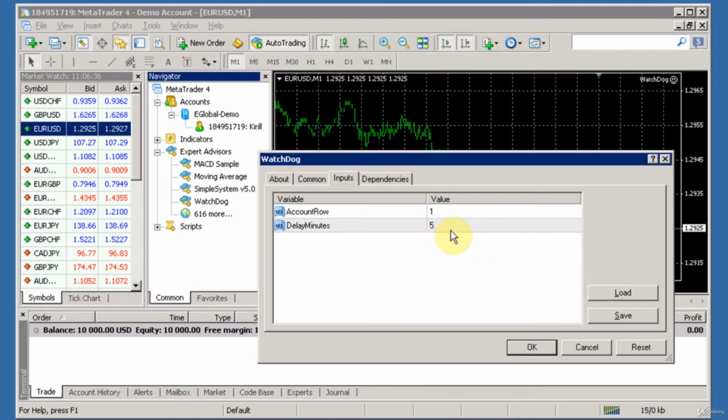That's the number of minutes that you allow the terminal to continue working without the price having to change. If the price doesn't change for longer than 5 minutes, then the watchdog will activate itself and relog into your account. I find that 2 minutes is not enough, because sometimes, especially during night time, currency pairs can stay without movement for 2 minutes, but 5 minutes, it's very rare to see a currency not move for 5 minutes or longer. So we're going to set that to 5 minutes. We're going to click OK.